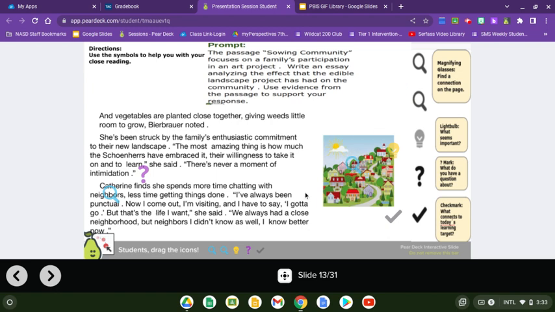I've always been punctual. Now I come out and I'm visiting, and I have to say I gotta go, but that's the life I want, she said. We always had a close neighborhood, but neighbors I didn't know as well, I know better now.